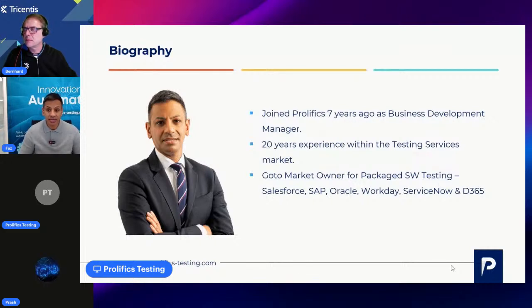I'll start with a quick introduction. My name's Faz Ahmed and I've been with Prolifics Testing for 7 years now, but I've been within the testing services sector for over 20 years. I'm the go-to-market owner for packaged software testing within Prolifics. So I look after our clients for Salesforce, as well as SAP, Oracle and Workday, and other leading vendors.